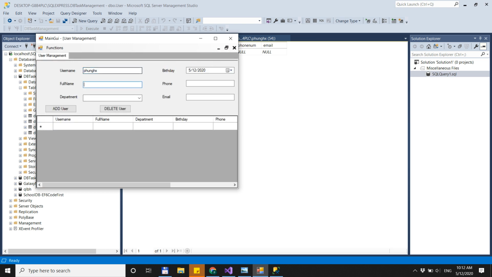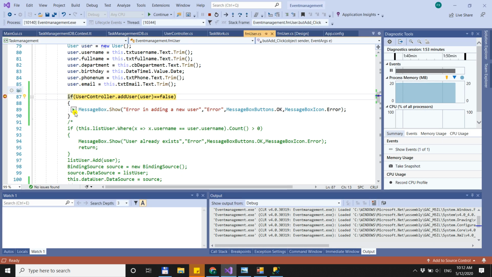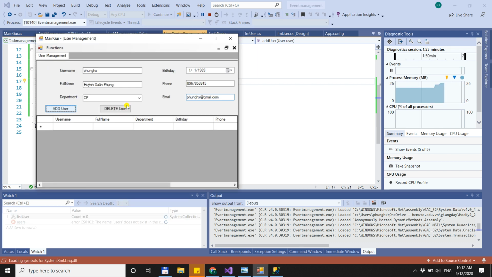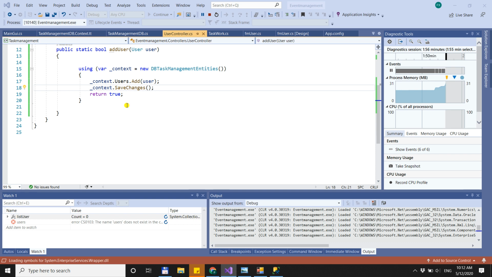Username and email at user 11, 10, cell, chat. Okay, it's working.